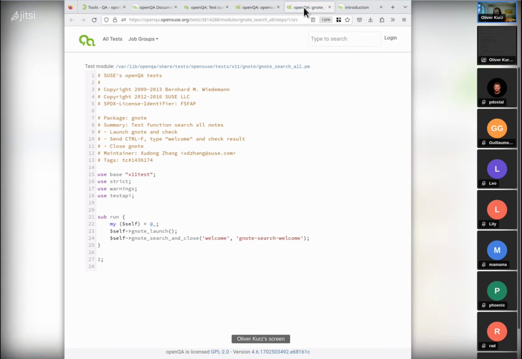Let's see. Do we actually see it directly here? No, we don't see it directly here. So I assume, because that module is very easy, that the record soft failure call is in either Gnote launch or Gnote search and close. Do you know how I would be able to find the code location for that record soft failure? How would you do that?